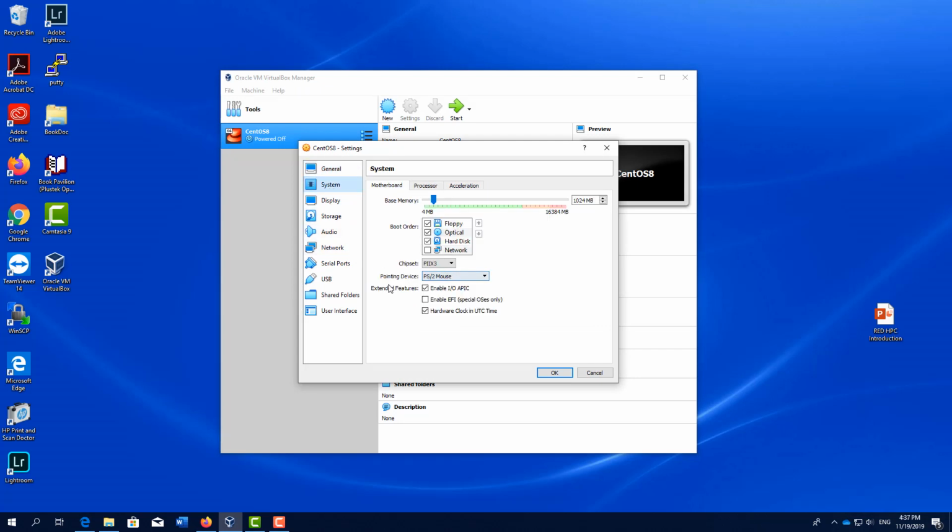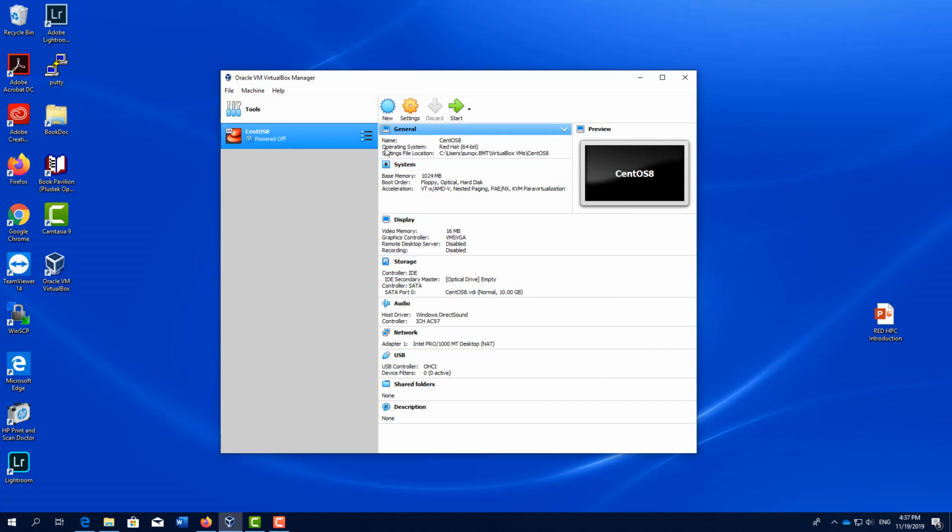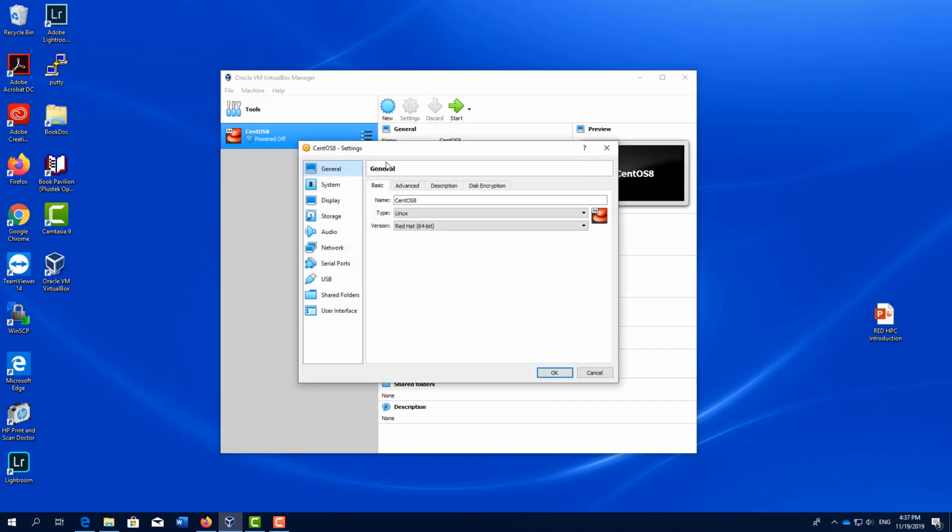Make sure you select the pointer device tablet. Previously, I tried using the default to install, but the mouse pointer somehow was not working. So I searched on the web and found it out. Using this USB tablet is going to overcome that problem. So click OK. And then we need to find out where our installation file is.